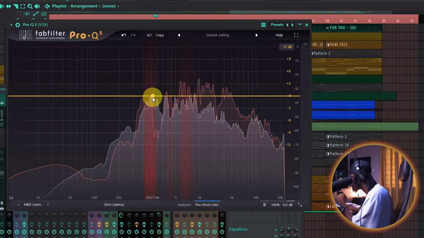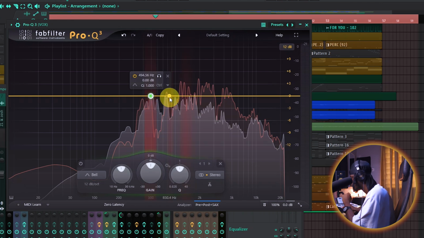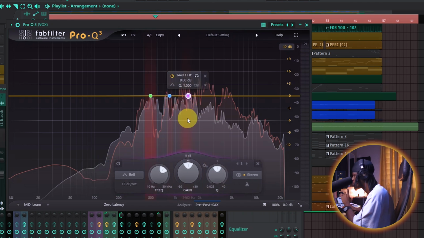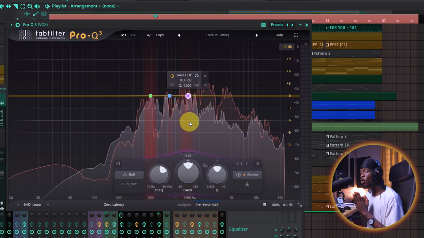Now you can double click here to add a point, add a point, add a point. So I have three points here. It's not in all cases that you might want to dog it down. Sometimes you might just feel like, yeah, it's detectable, in that range you are liking the vocal body, and you just want to bring it up. So you can boost it up if that's what you want, right?